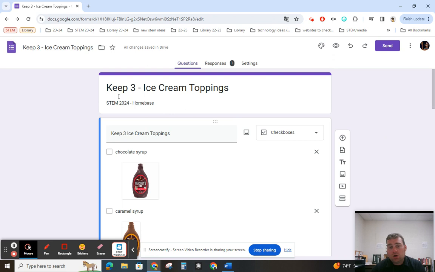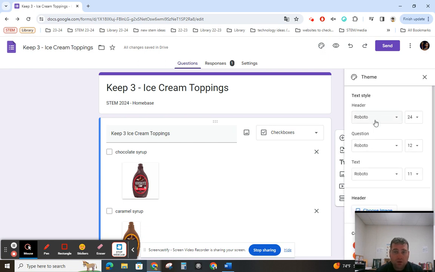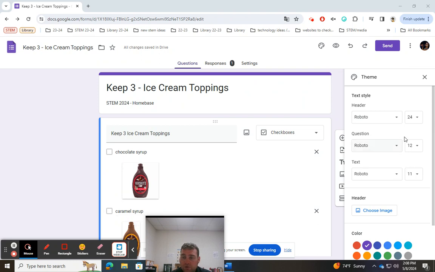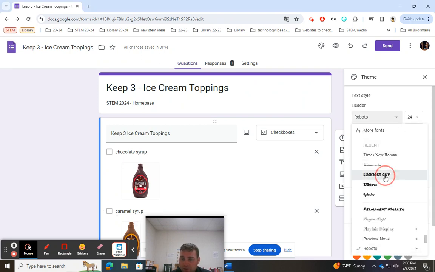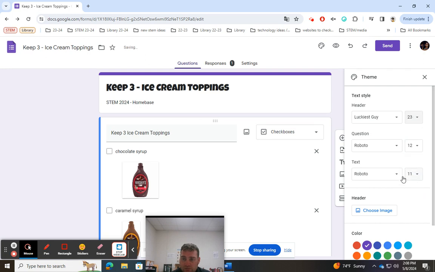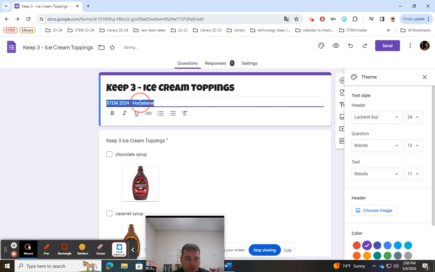All right, so this is looking okay, but it's kind of generic. It's kind of boring. I'm going to show you really quick how to make it look better. So you go right up here to customize theme, and we're going to customize the theme. Let me move myself out of here. All right, so I can pick my font and the size. I'll just keep the size the same. The question, so STEM 2024.